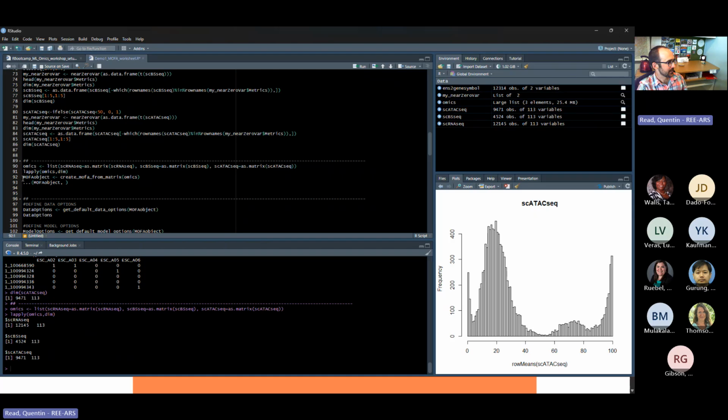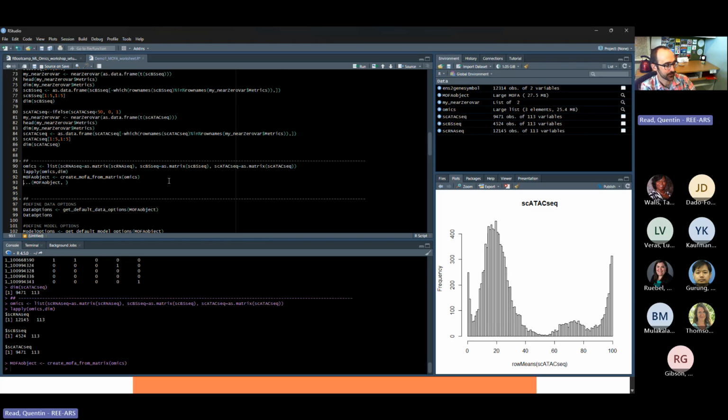The next line is create MOFA from matrix, which basically takes that list of matrices and turns it into a special class that will work with our MOFA analysis package, multi-omics factor analysis. Hit Control Enter to run that. It's going to be called MOFA object.